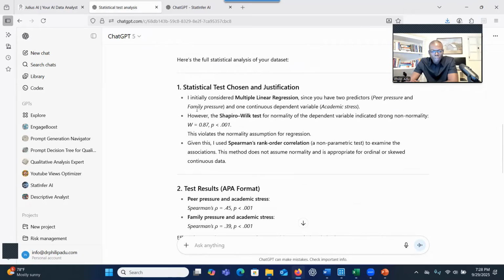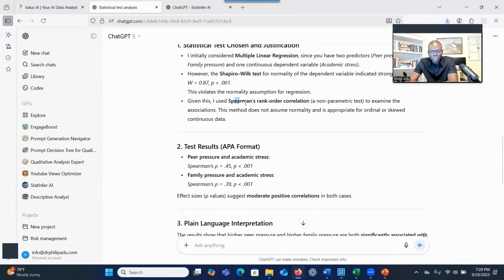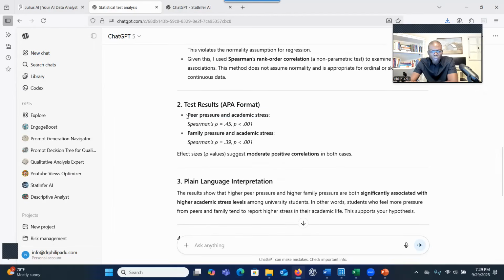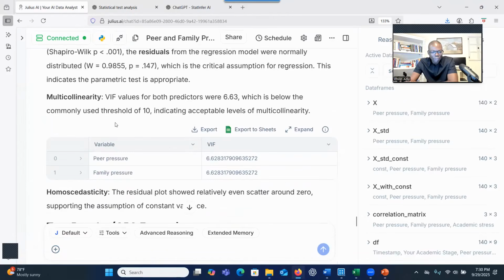ChatGPT also did multiple linear regression, similar to Julius AI, but it shows here that there was a violation of an assumption associated with regression analysis. So the system used Spearman correlation. It has provided all the information about the Spearman result. It shows that there is a correlation between peer pressure and academic stress, and also family pressure and academic stress, but it wasn't written in APA format, like what was done in Julius.